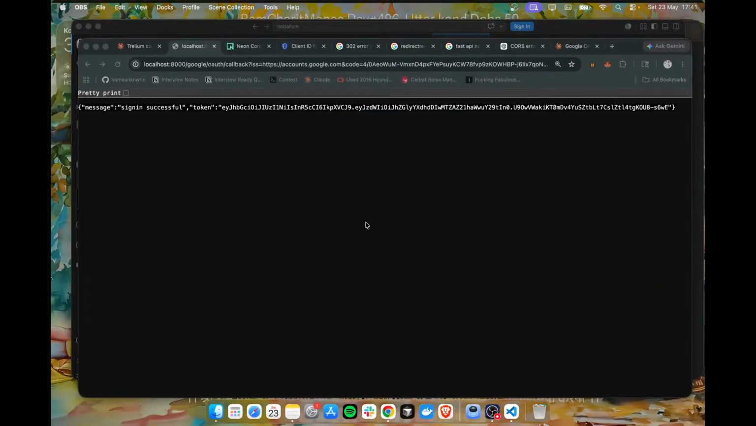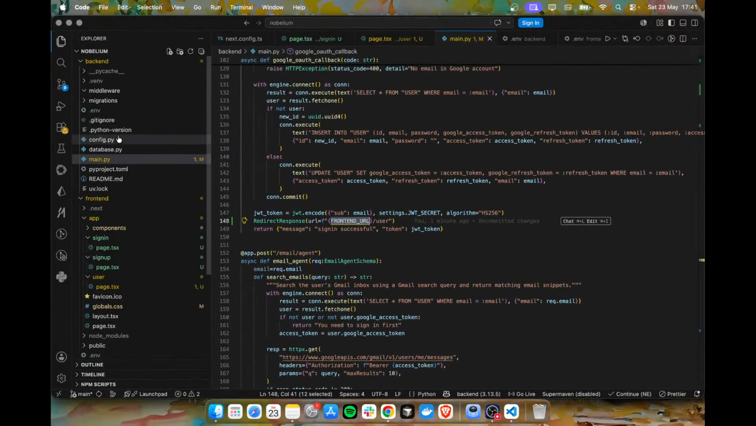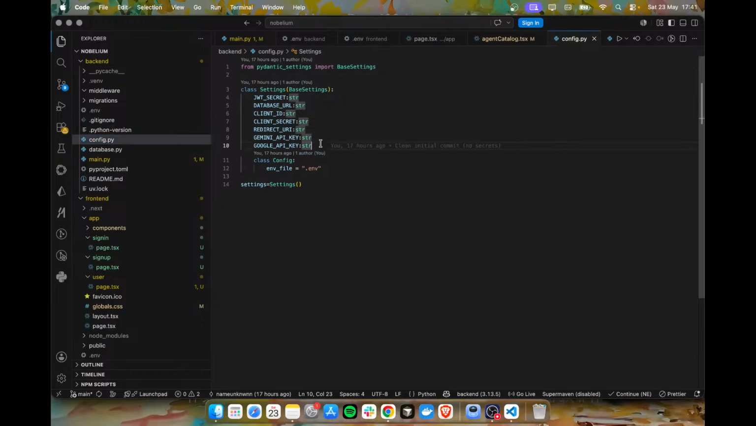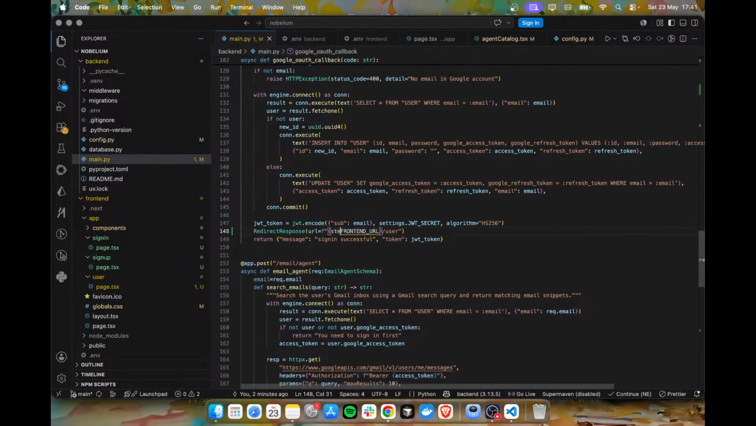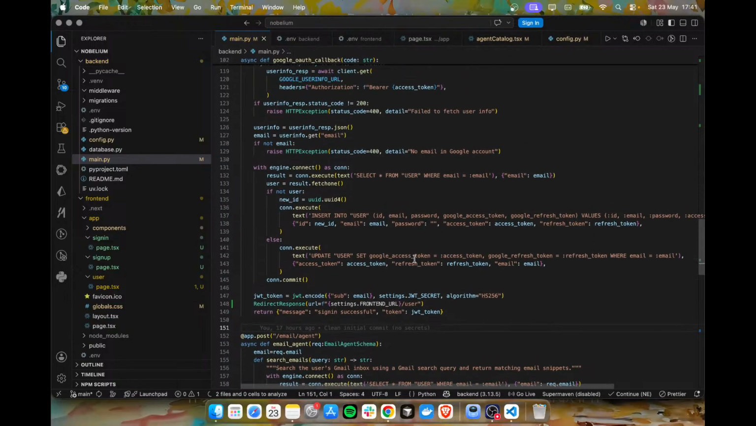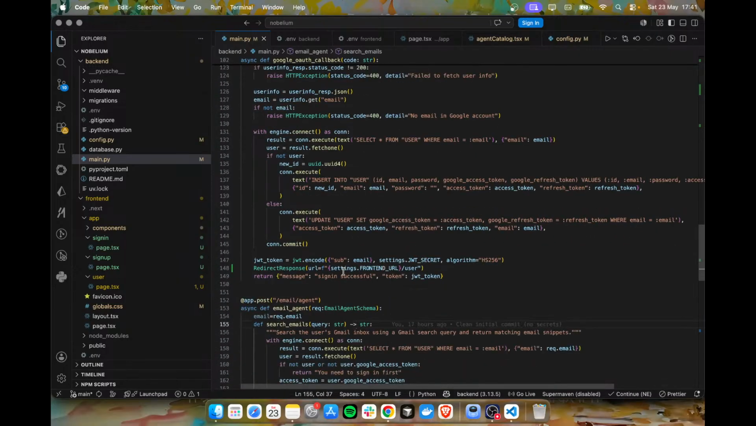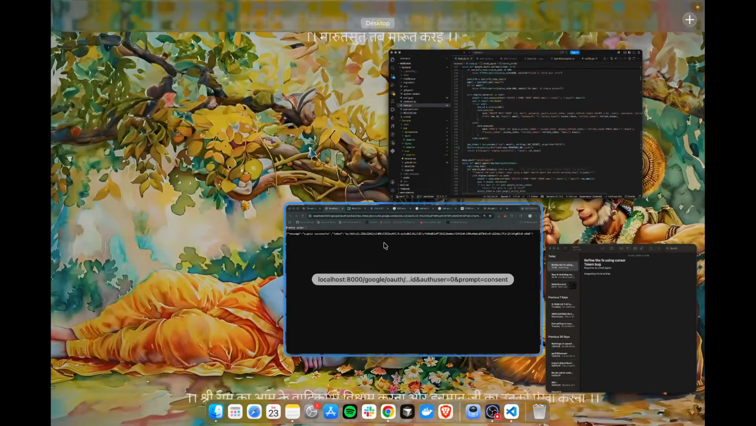So config.py, content URL str, content URL over here, settings. Alright, so maybe this will work.